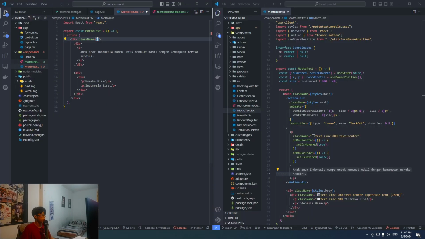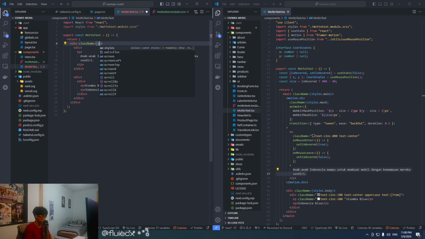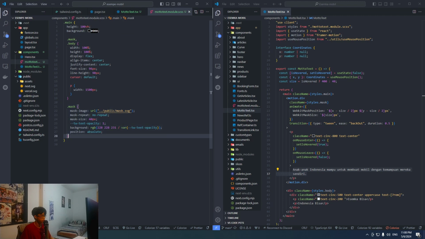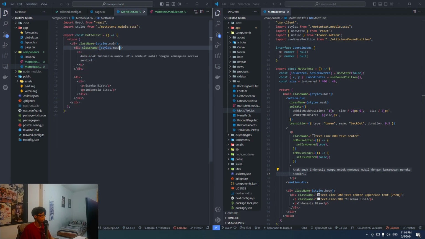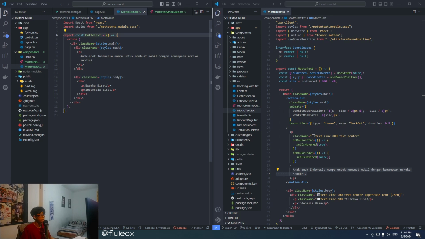In order to use the SASS file, you need to import the styles from the name of your SASS file, so styles.main. For this div, you want to make it the mask one, styles.mask, so it will use this mask style. And then the next one, I'm going to name this class name the body part, so styles.body. After that, I'm going to start making the animations.